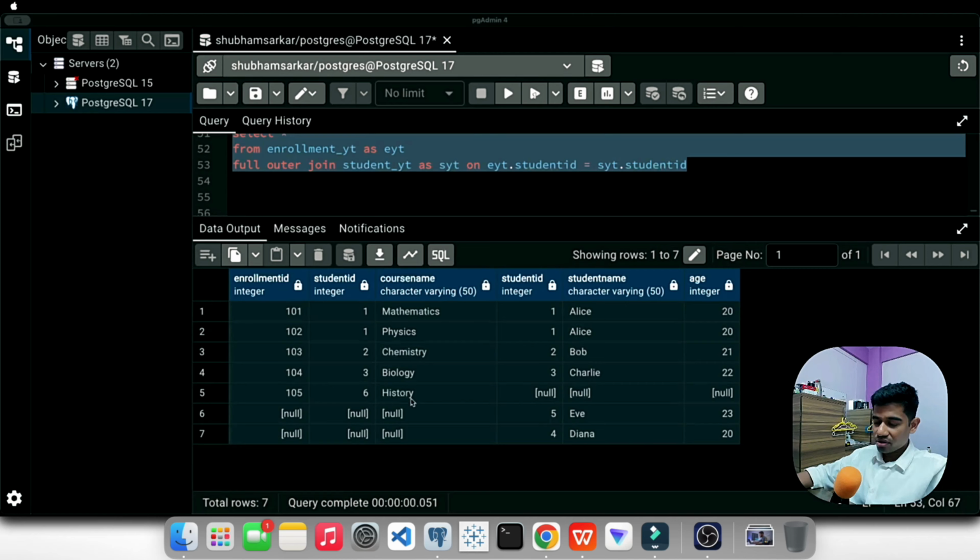And if I ask you, what is your observation? Can you write a note on this? Obviously, anybody can write a note on this. What note will you write? That also I will tell you. All the students, including Dinah and Eve, with null courses are available in this table. The second observation that you have seen is that all the enrollments, including the history course with null value, are available here. This is the second point you will write.